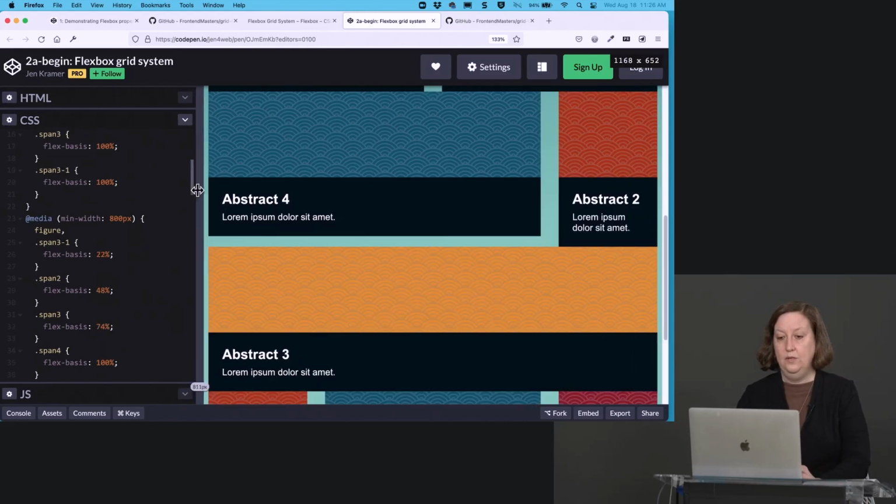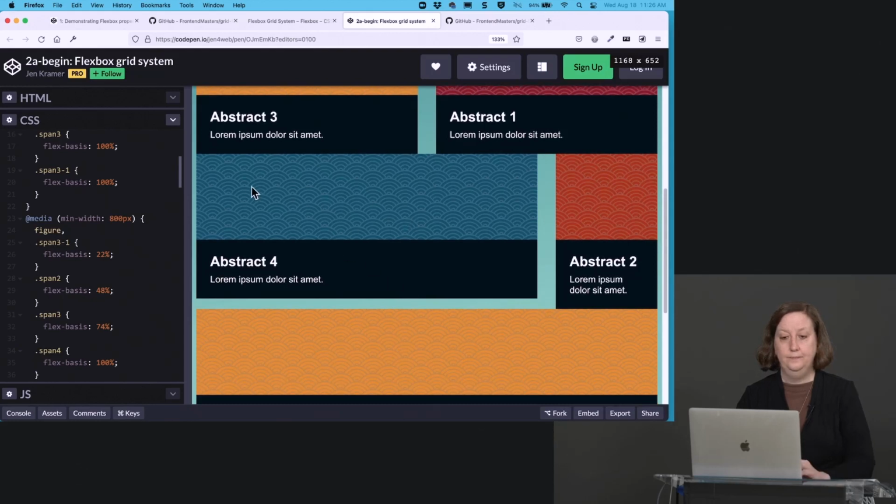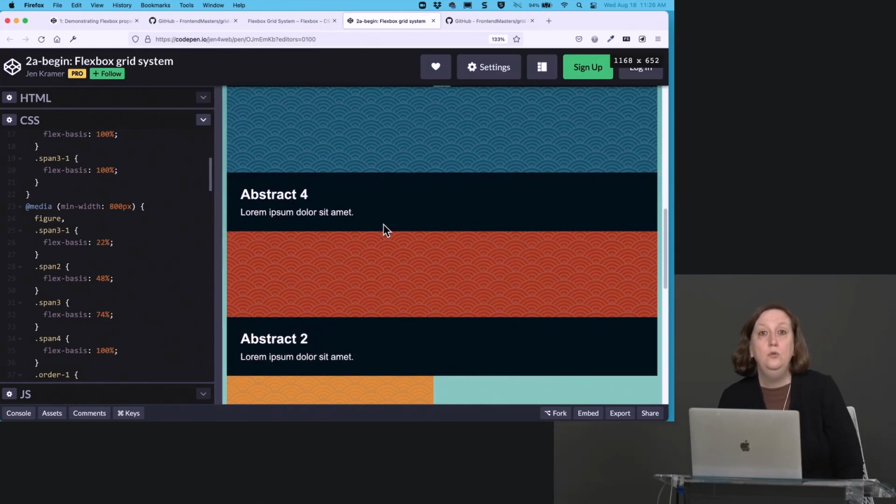And now when we make the screen bigger, we get that layout back again. See how we did that? But when we go smaller, it does exactly what we want it to do. Two big boxes stacked on top of each other.